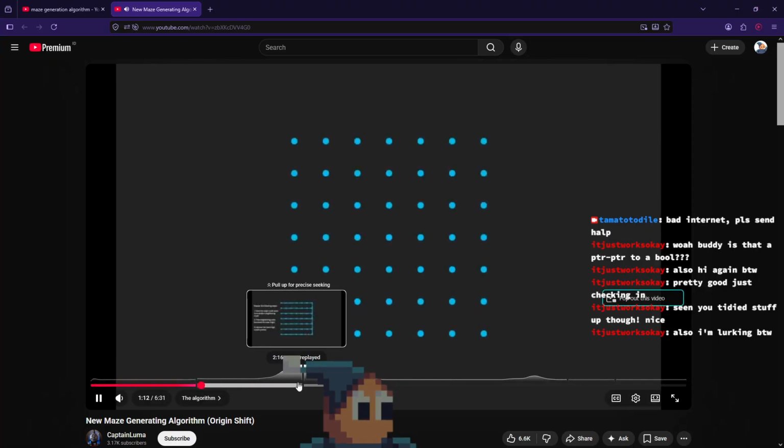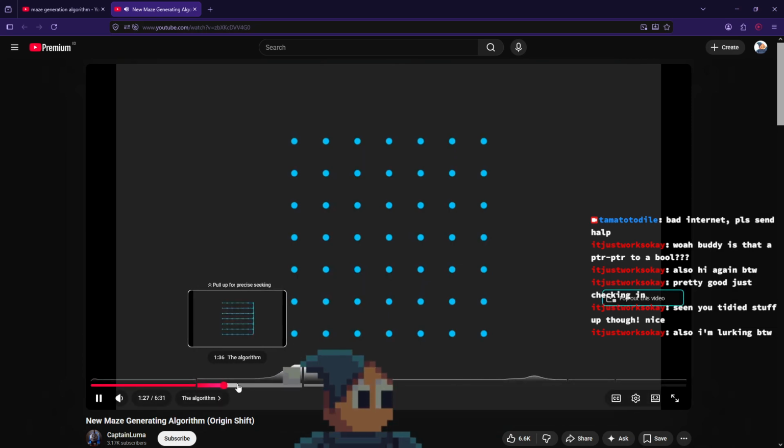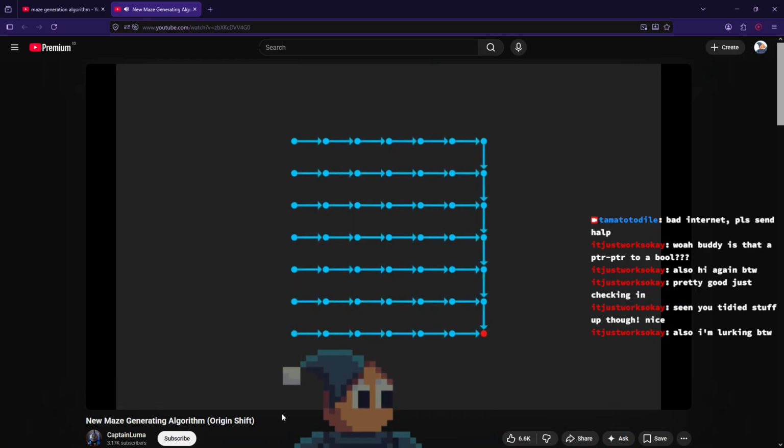We start with a grid of nodes. Each node has a direction property that can either point up, down, left, right, or nowhere. Next, we initialize the grid to be any perfect maze. Now, this may sound a bit silly since the entire purpose of the algorithm is to create a perfect maze, but hear me out. We can use this as our starting point.